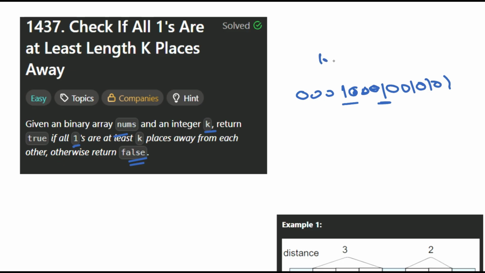For example, if k equal to 2, then the number of zeros between two ones should be at least two zeros. Here the number of zeros is one only, so it will be false, like that. Let's see example 1 here.